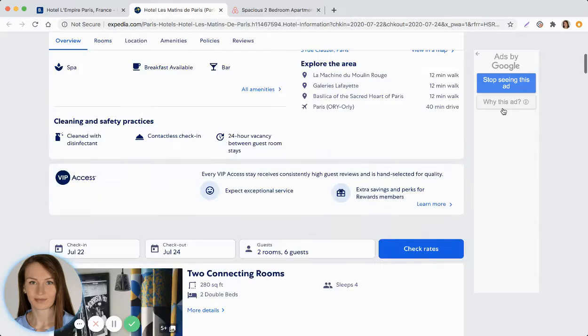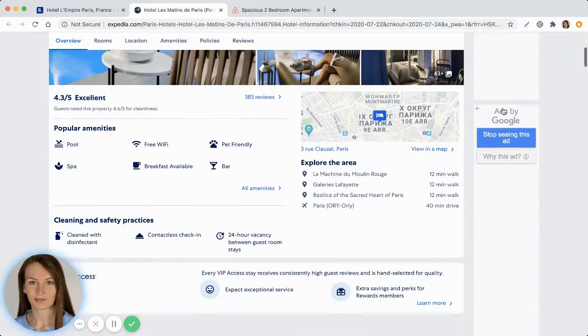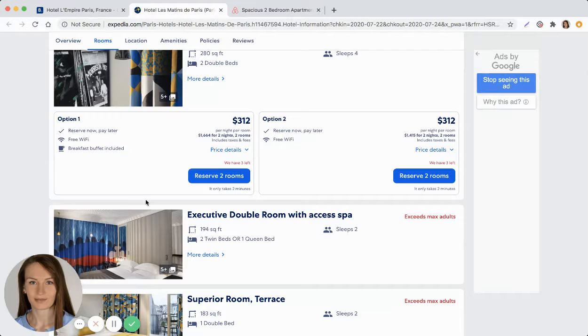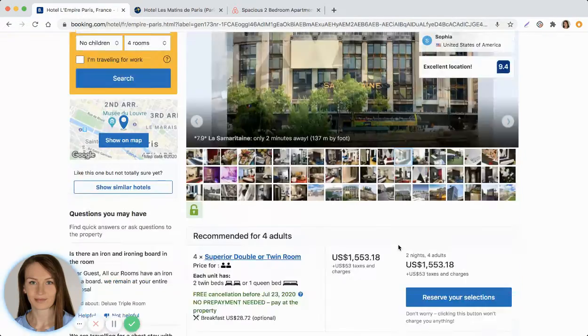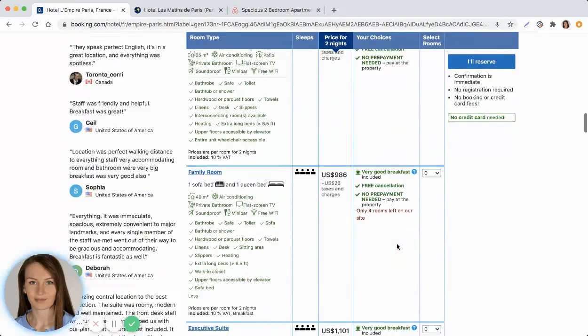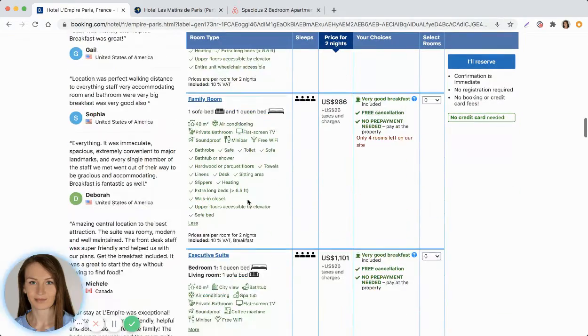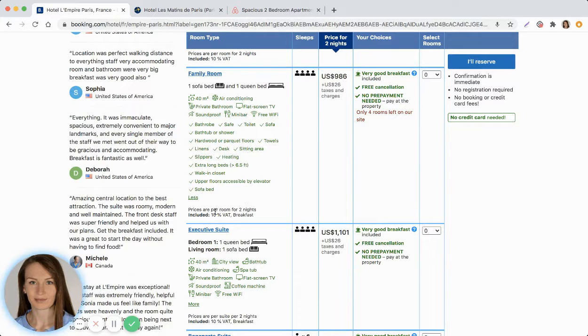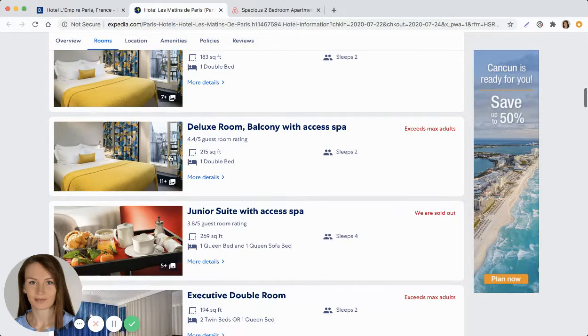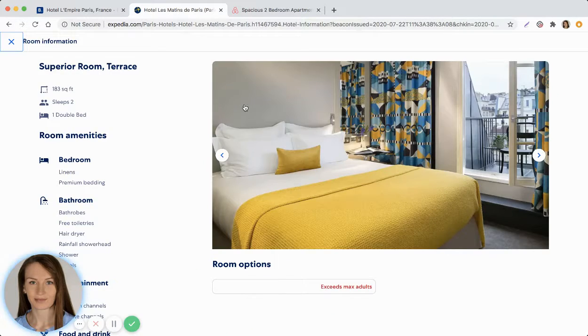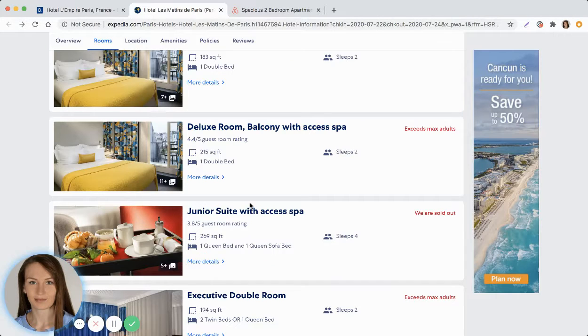Then I also prefer this way of layout because they show these images for each option, unlike Booking, where they show images only here, but for options you cannot find images. So probably this option would work better for me. For more details, of course, you can go here, but let's not touch that for now.